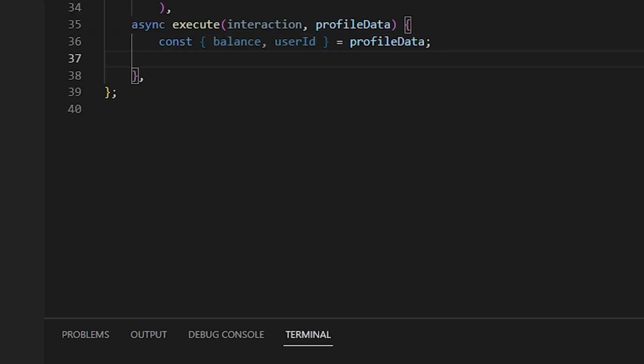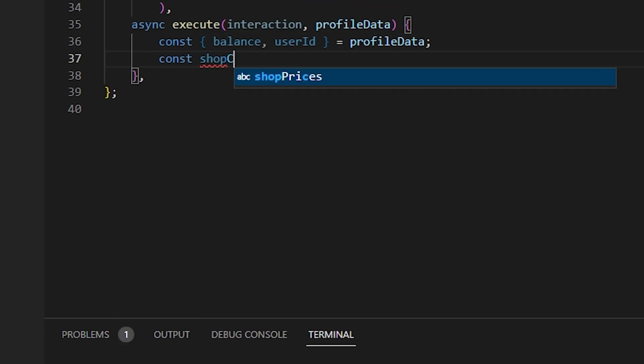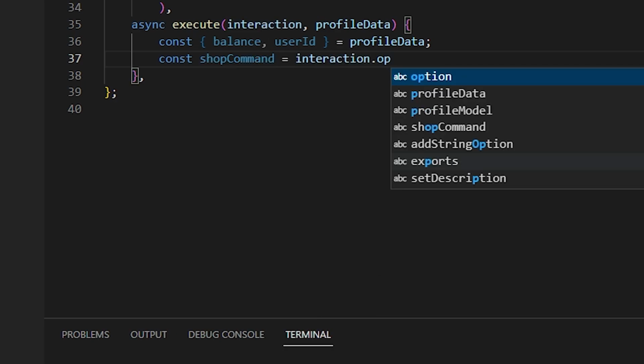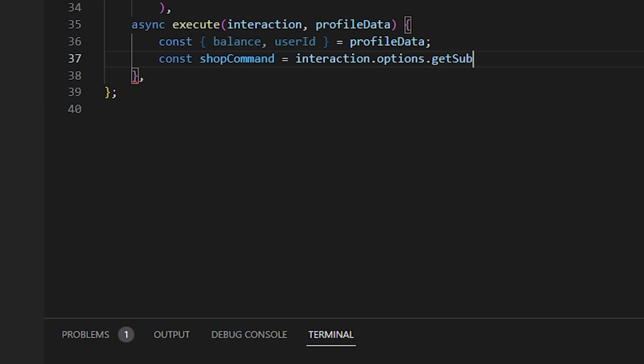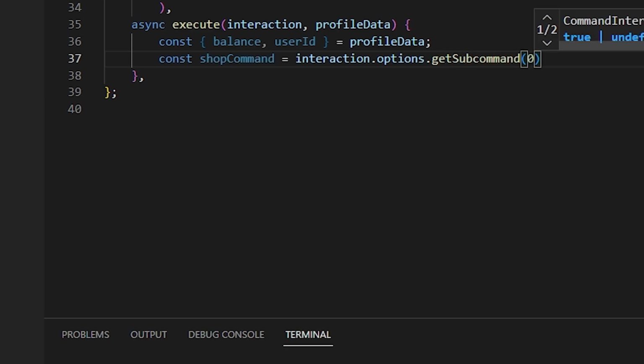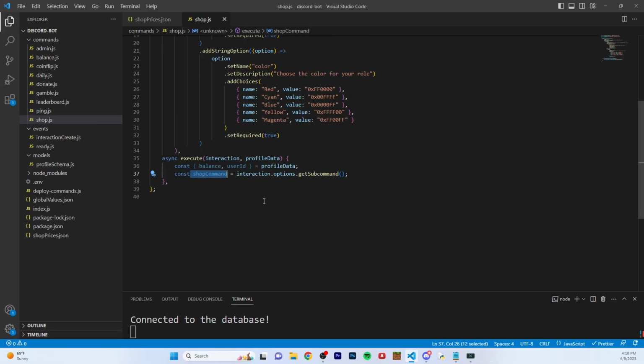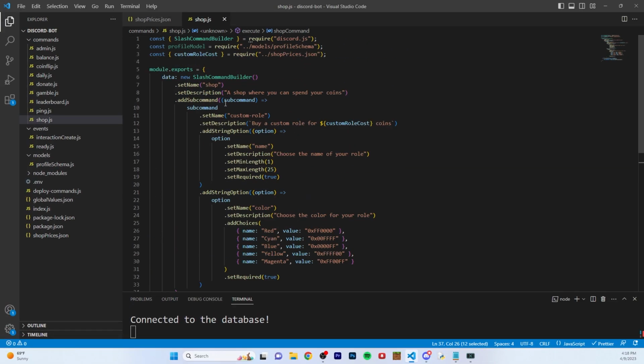All right. And then we're also going to want to get the shop command that's being used, and then we're going to get that from interaction.options.get_subcommand. All right, and so what this is going to do is this just gets this name right here, custom role.